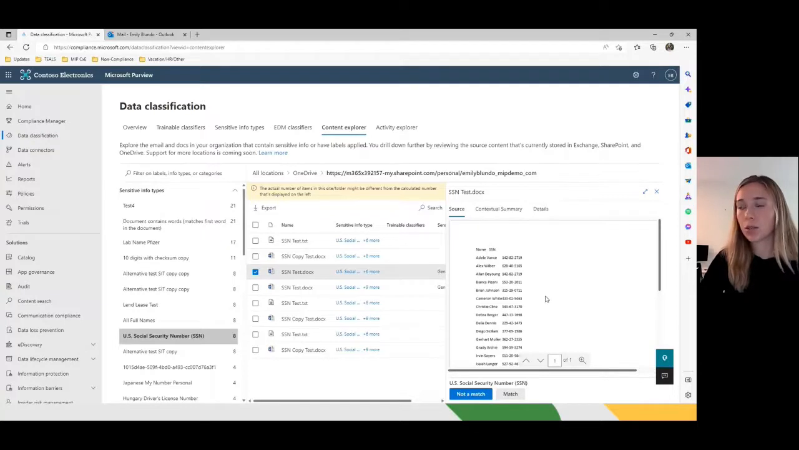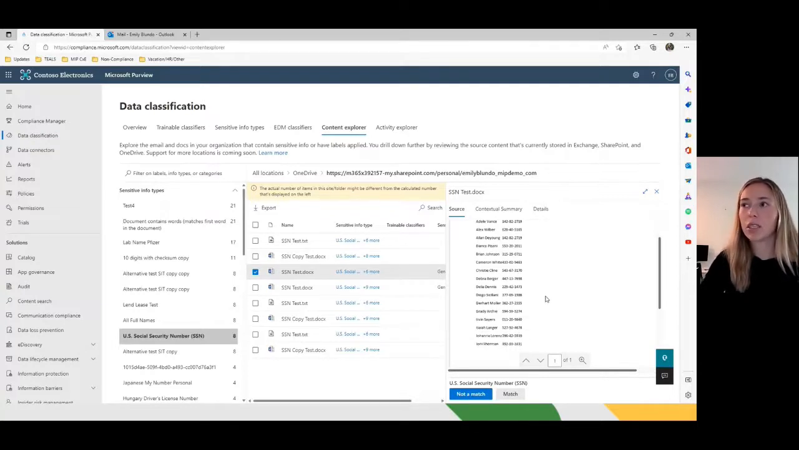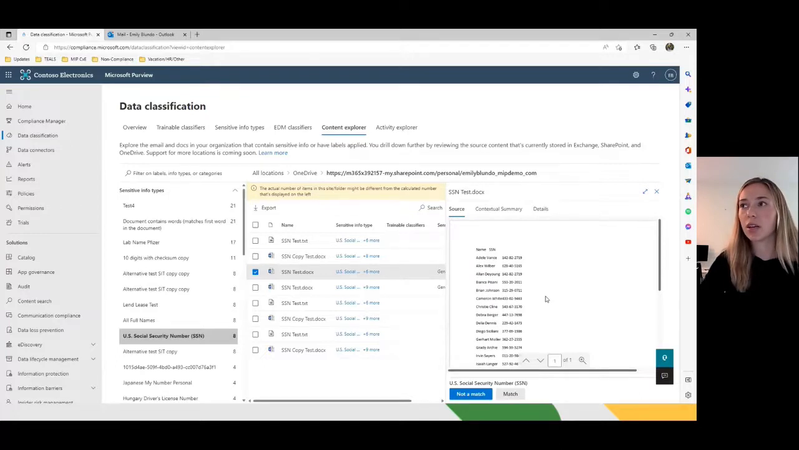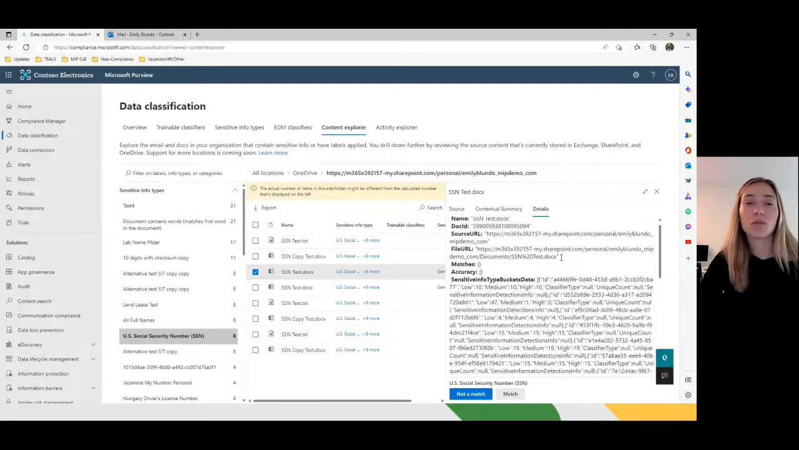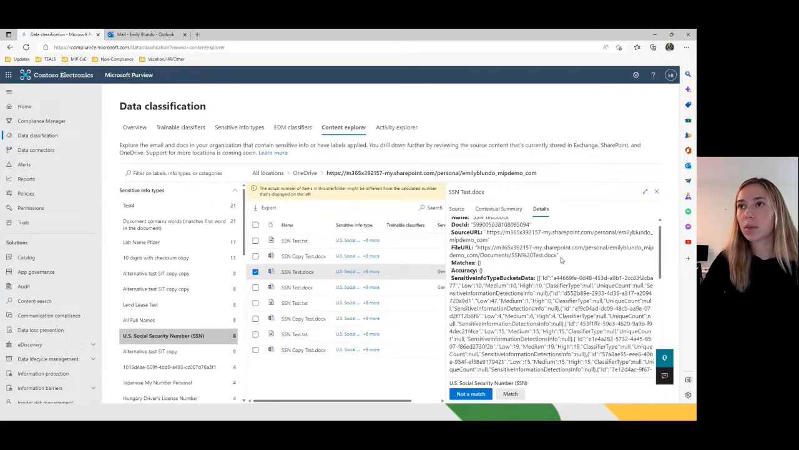These are all just test Social Security numbers, but here you're able to see what the document actually looks like. That's matching against that Social Security number sensitive information type. If we go to details, we'll be able to see stuff like the sensitive information types that were shown within that document.